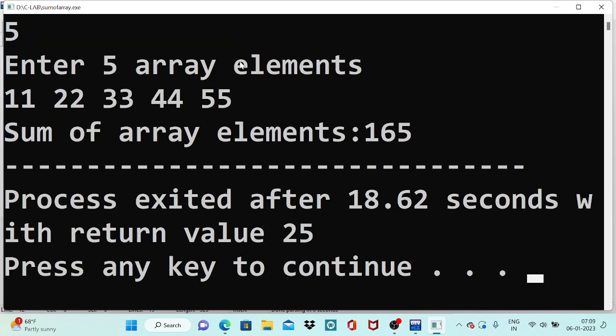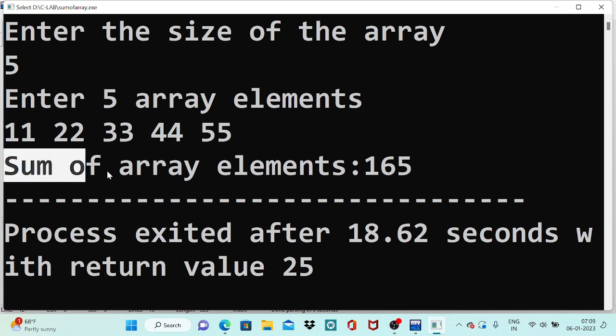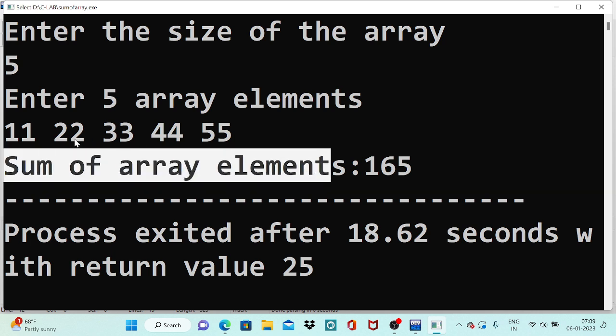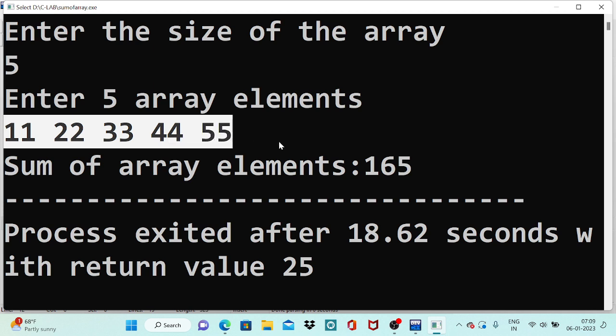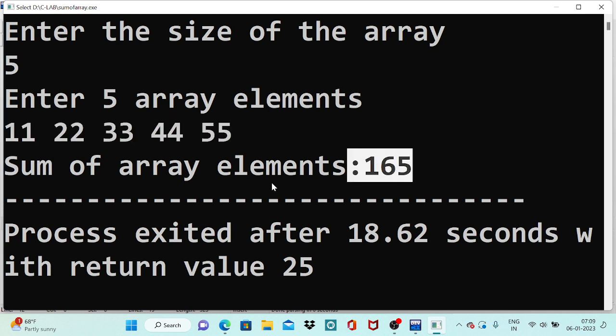Now, if you observe, it calculates the sum of the array elements. So 11 plus 22, how much? 33. 33 plus 33, 66. 66 plus 44, 110. 110 plus 55, 165. So like this, we can find out the sum of the array elements of the given array.